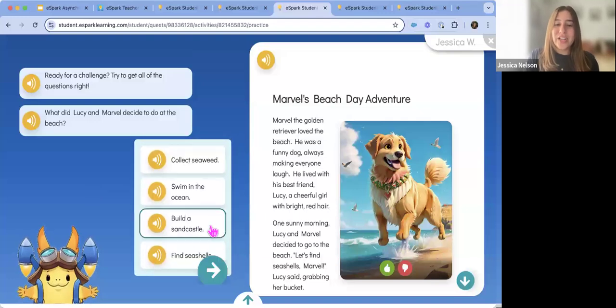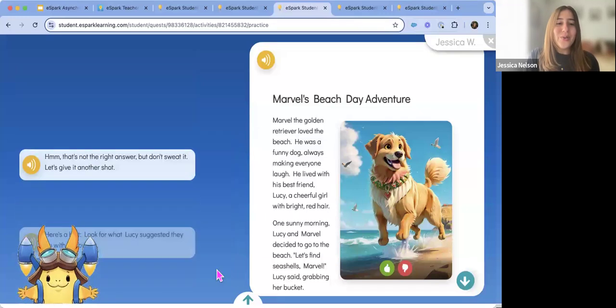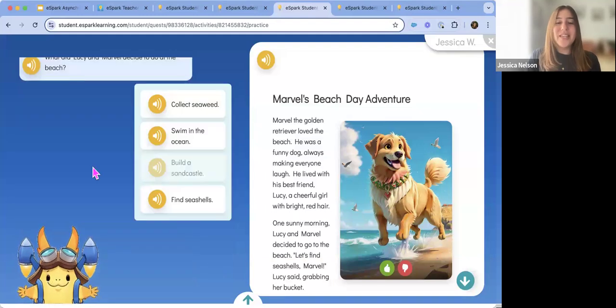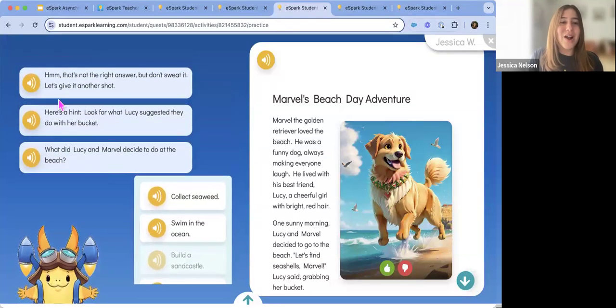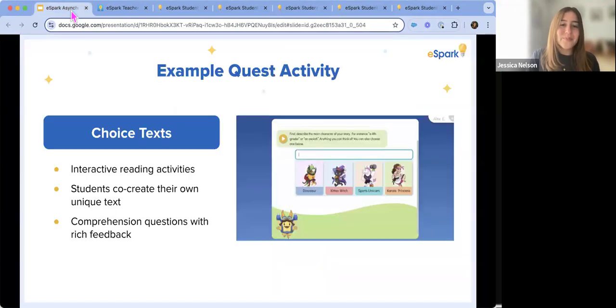Now, when students choose their answer, Rocky is going to give them feedback. So in this case, I got the answer wrong, and Rocky said, that's not the right answer, but don't sweat it. Let's give it another shot. And what's really cool is Rocky's giving us a hint based on the text. So this is where students are getting that live remediation from Rocky based on how they're performing. So this is a very special experience. And I do want to mention that there is a math version of this activity as well.